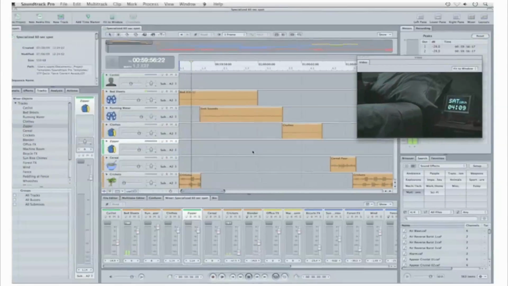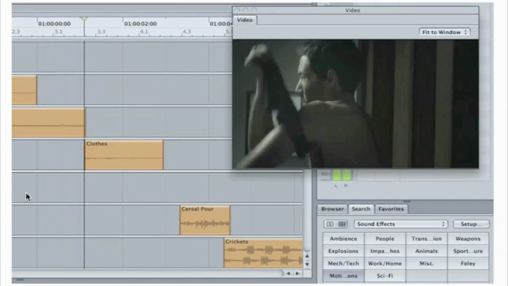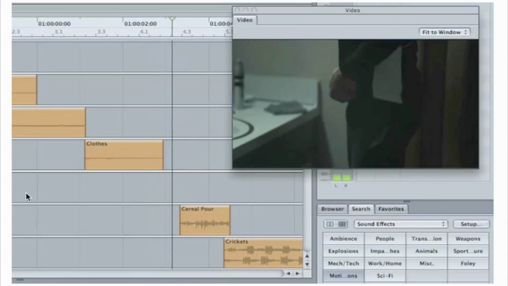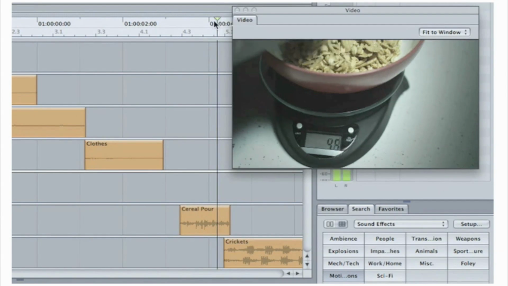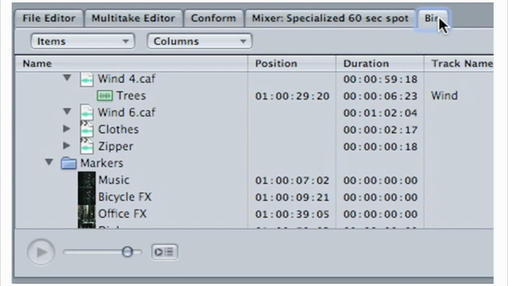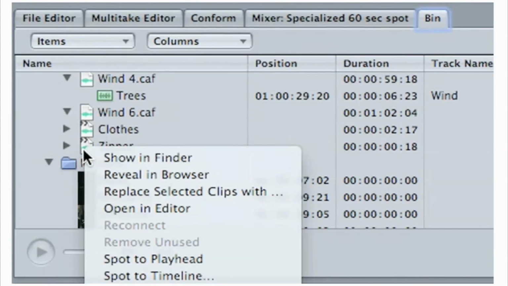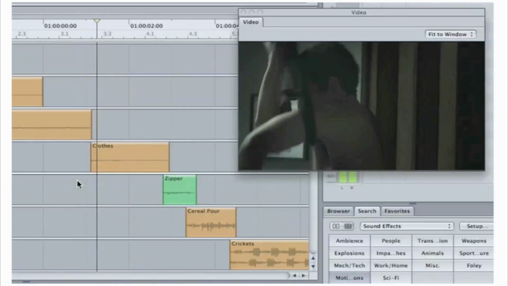Instantly spot audio to picture using the powerful spotting tools in Soundtrack Pro 3. For example, this shot needs a sound effect for the zipper. To start, just position the playhead where you want to add a clip. Choose a clip from the library, bin, or browser, and then select Spot to Playhead. The new audio drops into your sequence exactly where you need it.